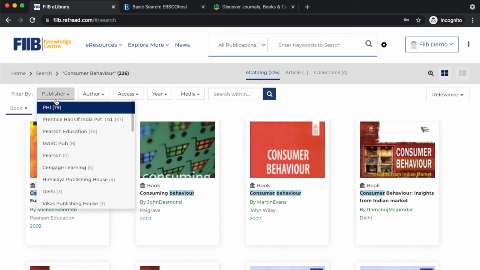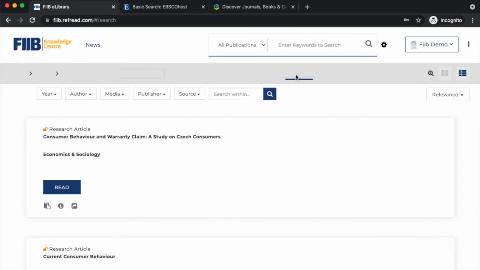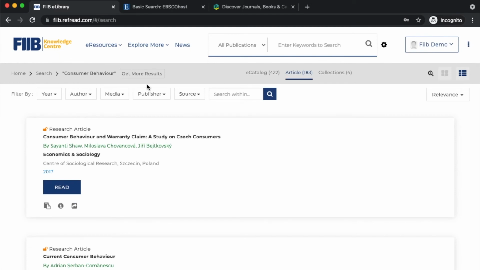You can also filter down by publisher or other than the catalog, the content under research article. So for an example, if you are looking for a research article related to consumer behavior in all the FIIB certified publishers, you can do the same on this platform. Just search and switch the tab from e-catalog to article. Here you can see that you will be getting results from different publishers.